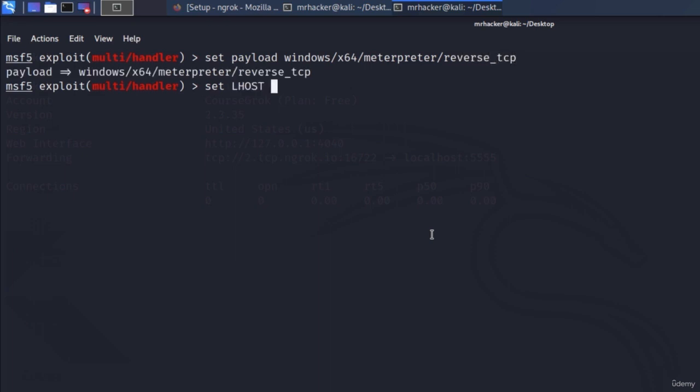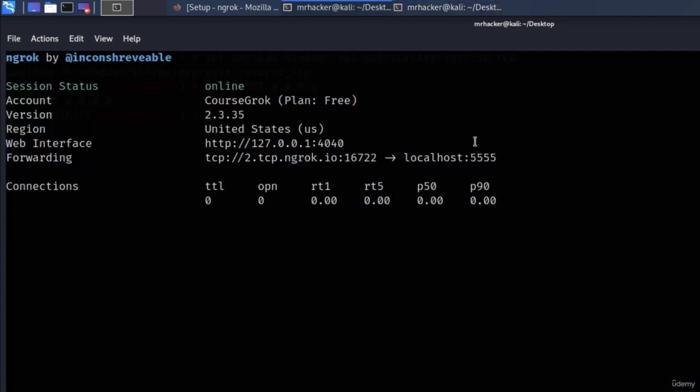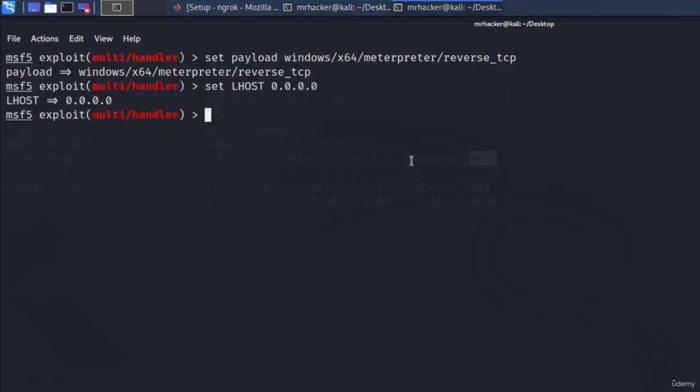And the LHOST is going to be the IP address 0.0.0.0, which means we're listening on any interface whatsoever. You should also select and type right here 0.0.0.0, and under the LPORT, you want to type the port that you forwarded. In my case, it is 5555, so I'm going to type set LPORT 5555.